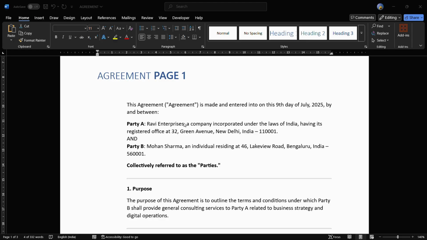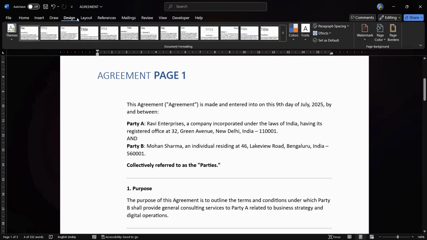So in order to start, the first thing that you will need to do is simply click onto this Design tab over the ribbon. Once you click onto this Design tab, you will see a number of different options related to page settings and formatting. Now, if you come towards this right hand side corner under the Page Background, you can see different types of options. And one such option is Page Color.